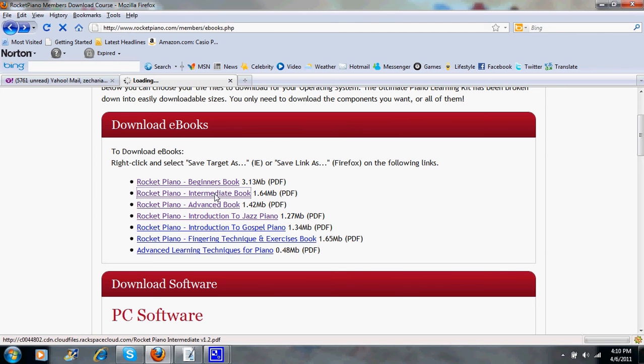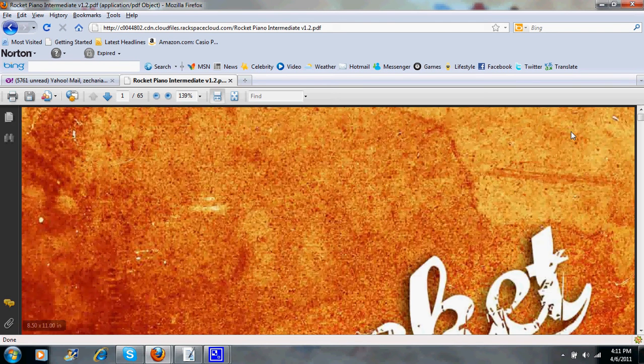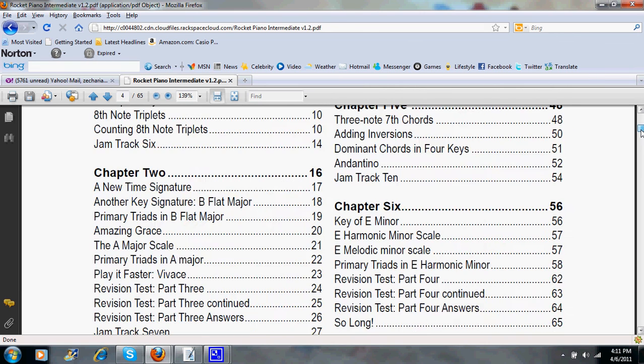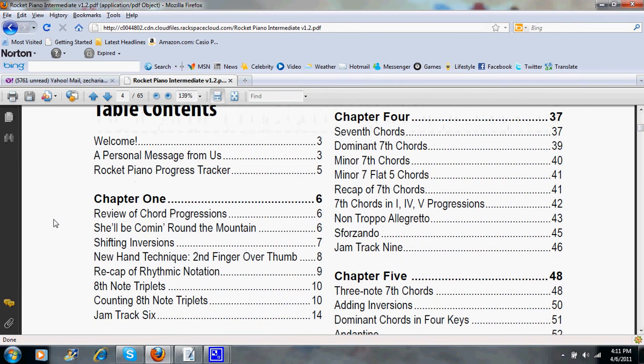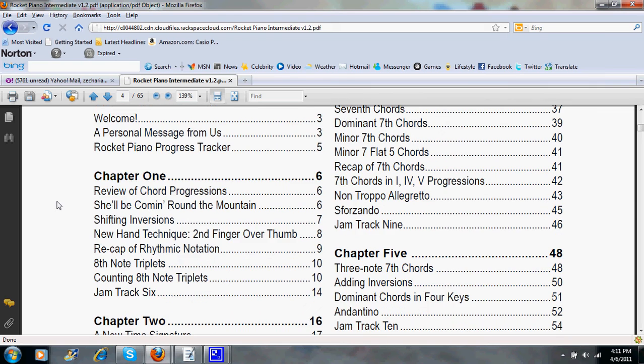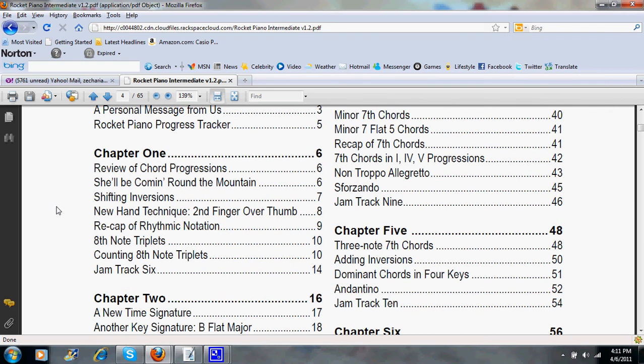So from there you go to this intermediate book. Check out the chapters in this. It's a little bit shorter, but the concepts are a little bit more advanced. And once you get to this level, it's all about building.